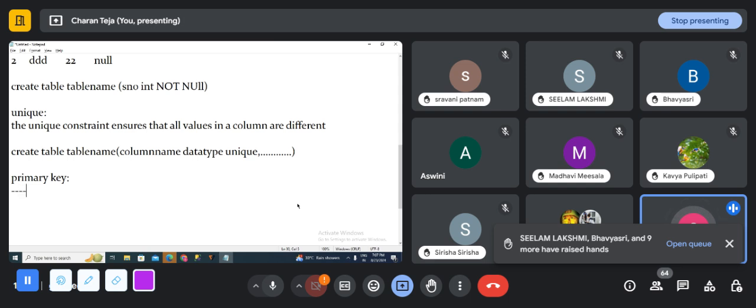Primary key means when you provide the primary key for a particular column, the primary key constraint uniquely identifies each record in the table, and that column's values must contain only unique values and cannot have any null values. Whenever you provide the foreign key, that particular table may also be considered a parent table. I will explain what a parent table and child table are when it comes to the foreign key. Right now, we are going to discuss the primary key.